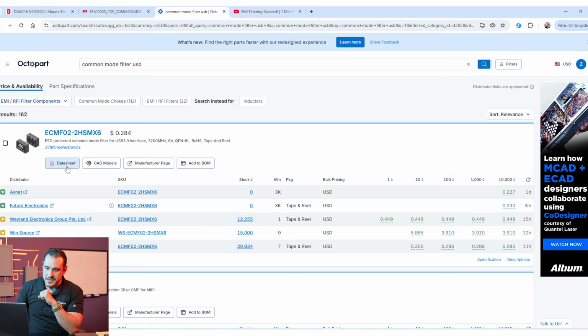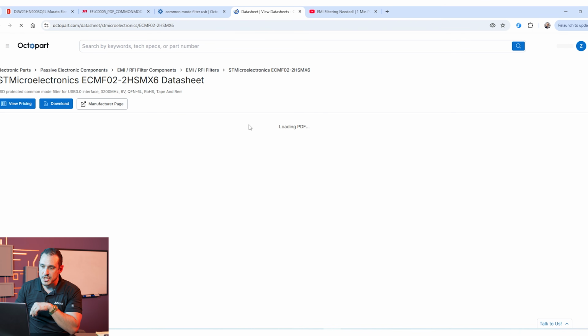Sometimes you'll see a design that has a common mode filter when what they actually need is a common mode choke. And the two types of components are not the same thing. Let's take a look at this example from ST Micro. I'm just going to pull up the datasheet from Octopart.